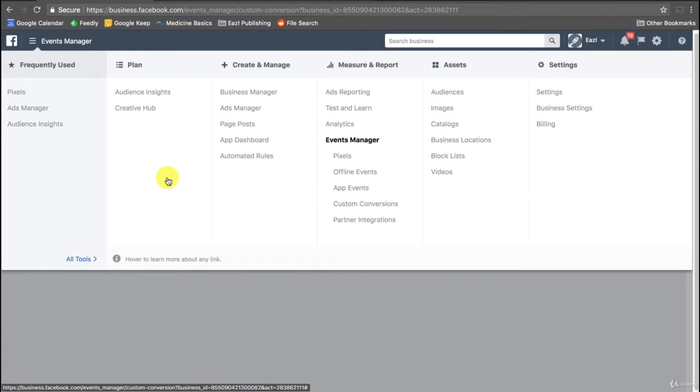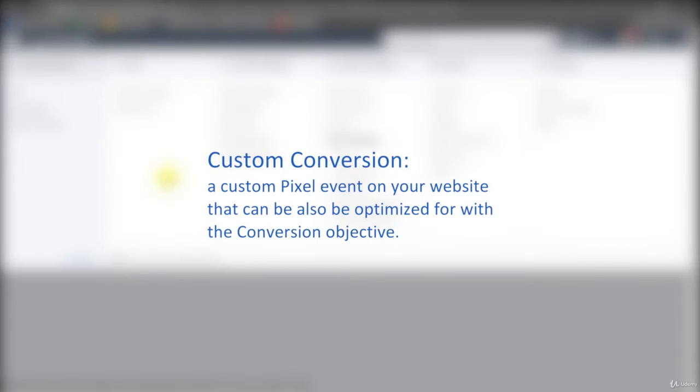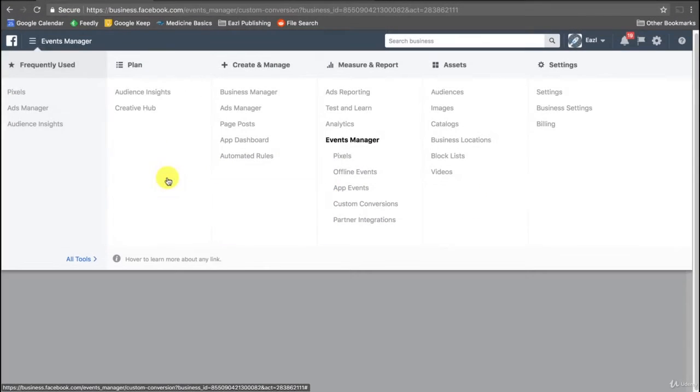So if you remember, a custom conversion is a custom pixel event on your website that can also be optimized for with the conversion objective. So what that means in plain English is that if you create a custom conversion, then you can basically have Facebook track people who have completed some kind of behavior on another website, like your website, or maybe within your app.